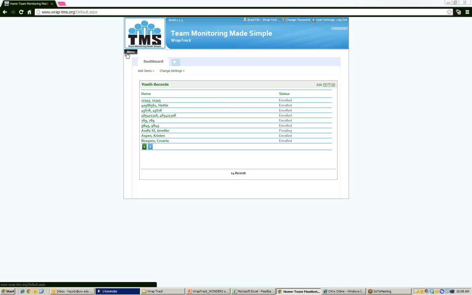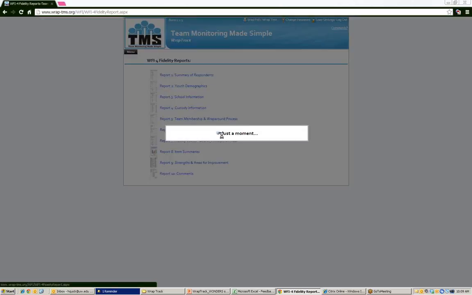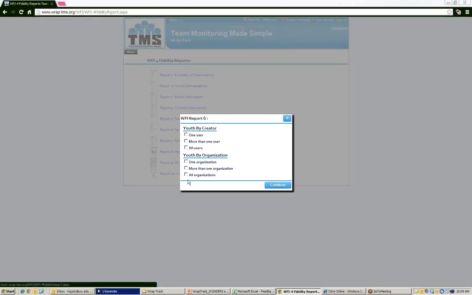So I just went back to the home page to take a look at that. But what I want to do now is go down to the WrapTrack reports and data exports. I'll show you really quickly the Fidelity WIFI 4 reports, for example. This is the same for Tom. If you wanted to look at the reports that are here, you can do that. I'm just going to click on a random one, Report 6.